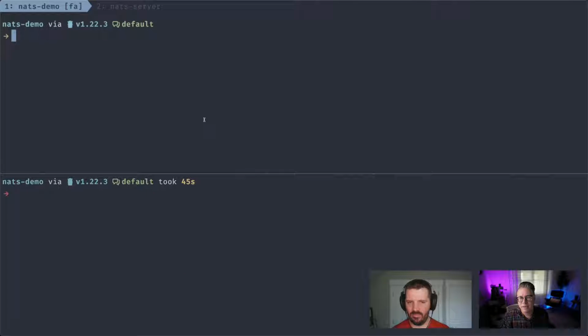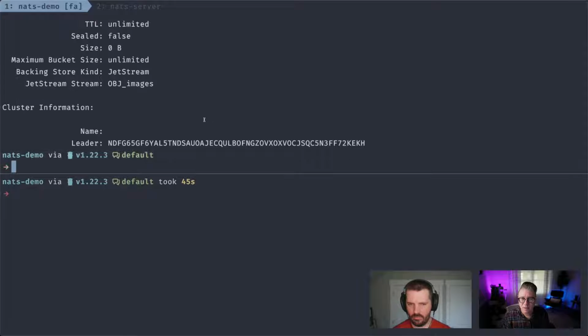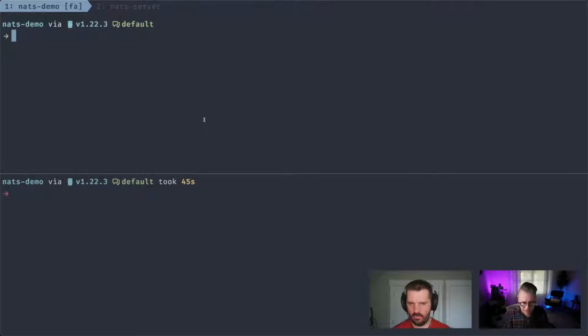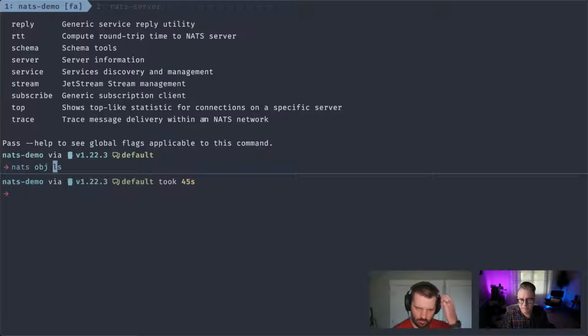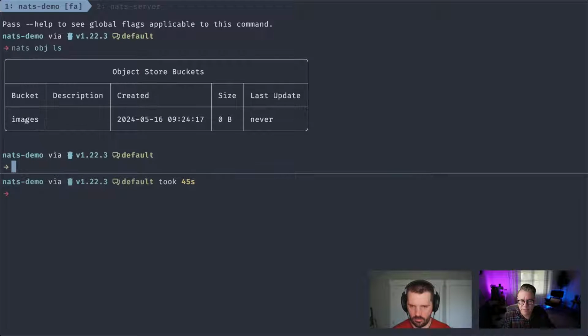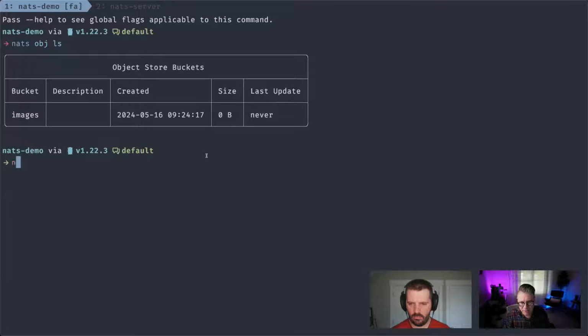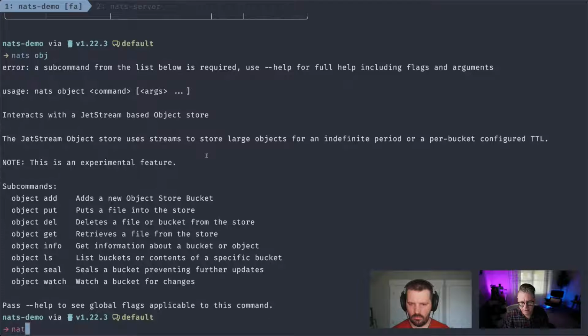I can just say nats object add. Let's just call this images. So now I created a bucket called images. Object list. Oops. That's object list. We have a bucket called images that doesn't have anything in it. I can easily put something in it by saying nats object put.